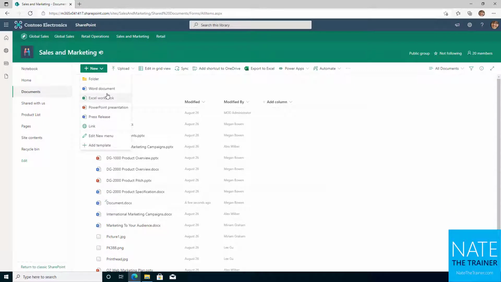So SharePoint just gives us that additional ability to modify that new menu and make it really focus on what we want to accomplish per library. Now, since my site always comes with a default document library that I can't delete, I could create an additional document library and maybe change the new menu for that one and leave the default alone.